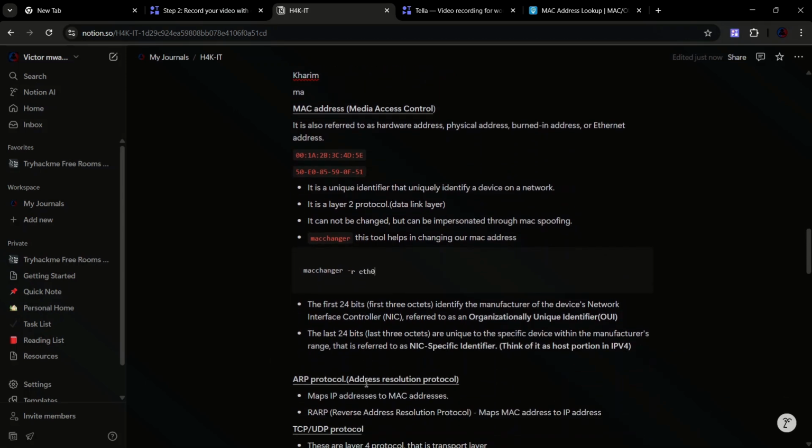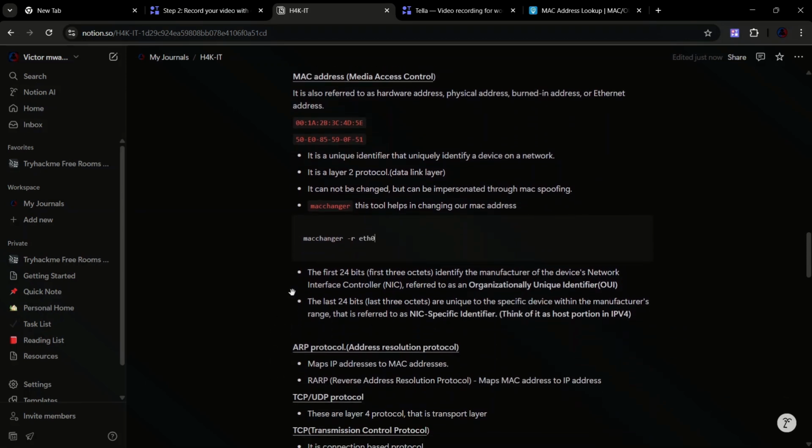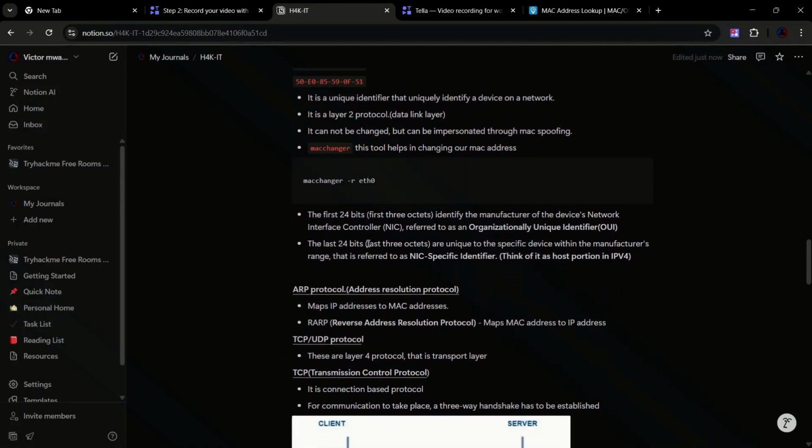Okay, as I just stated earlier, we have the ARP protocol. What ARP does is map IP addresses to MAC addresses, and the vice versa is RARP, or Reverse Address Resolution Protocol, which maps the MAC address back to its IP address. I guess it's clear from what I had explained earlier.